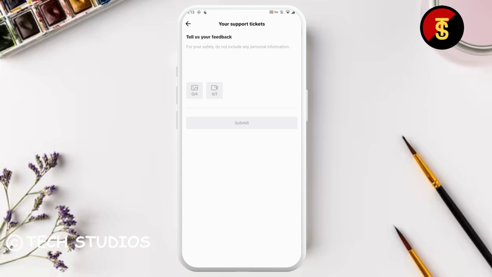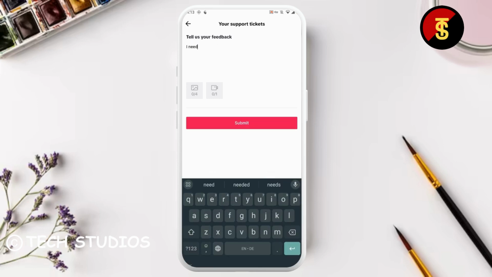What you can do is just simply type in "I need help." After typing in this message, just upload a screenshot of your problem and then tap on submit, and that will fix your problem.